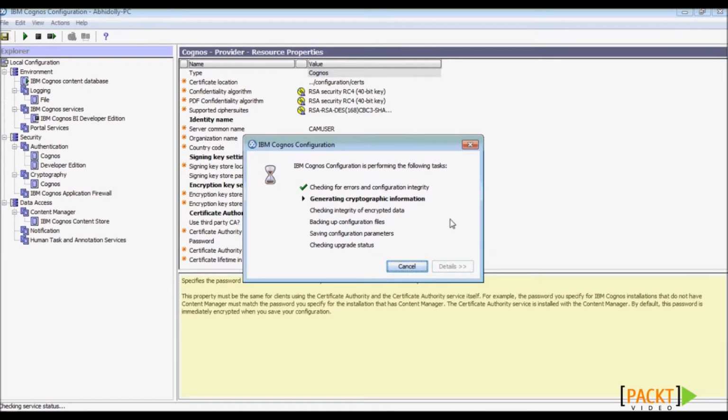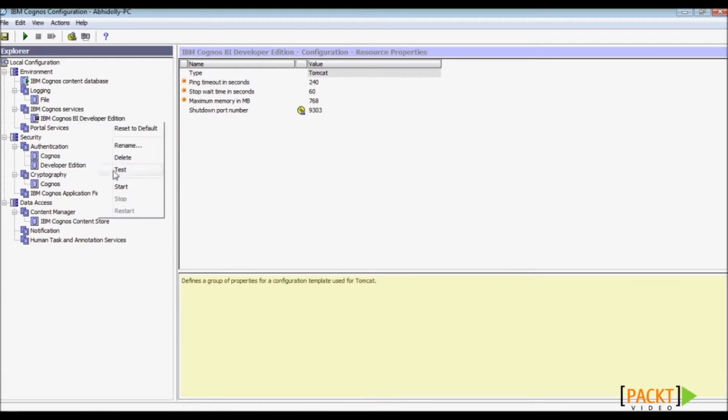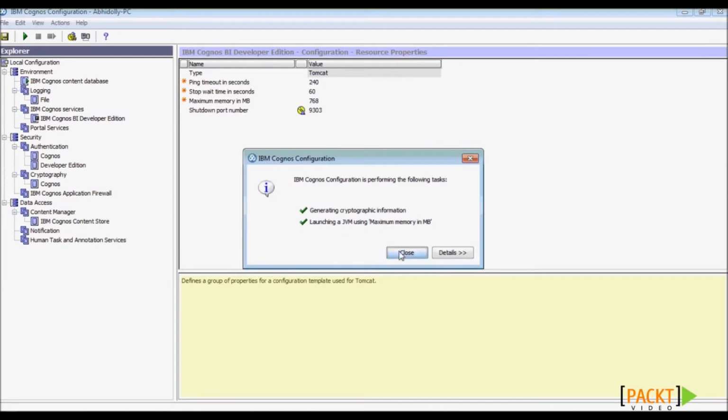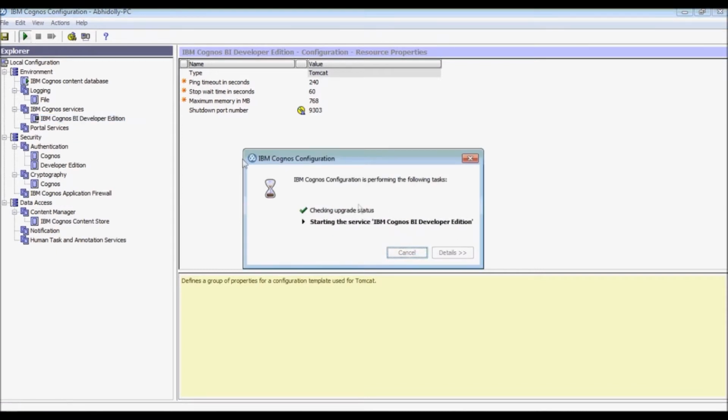Once everything is successfully saved, we can right-click on the Cognos BI Developer Edition under IBM Cognos Services and test the service. And that's it. Once the test is successful, we are ready to start the service. For that, simply click on the green play button from the top.